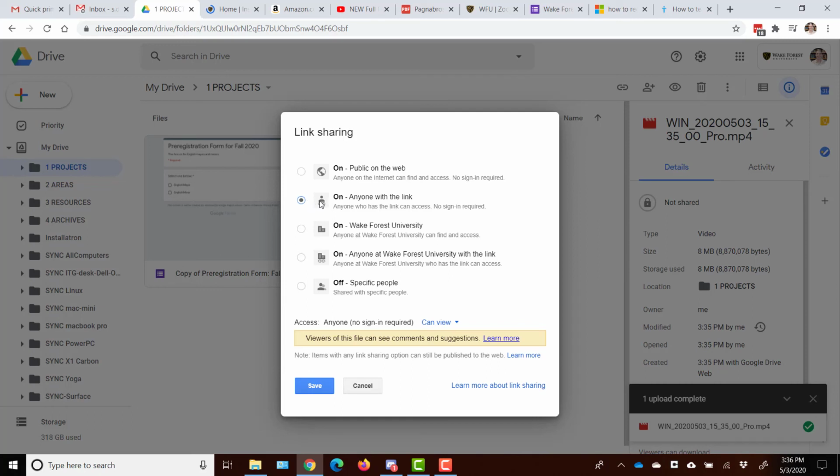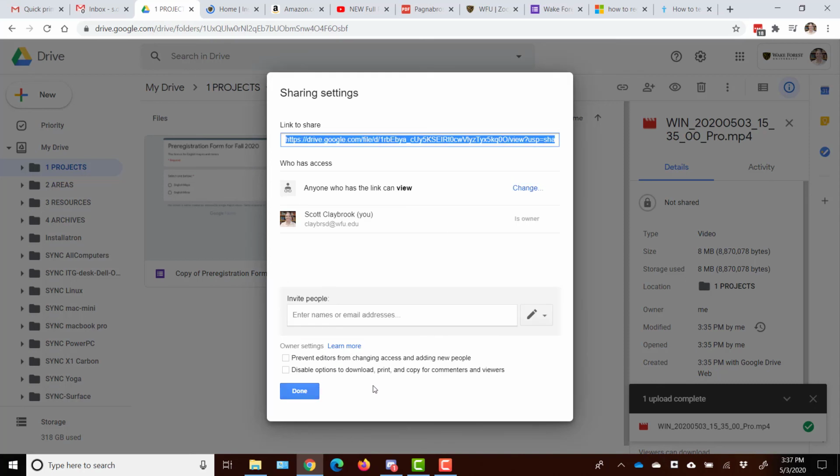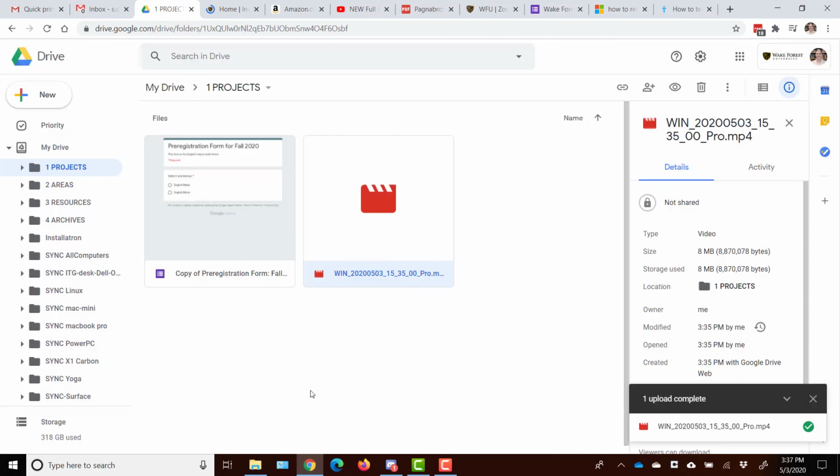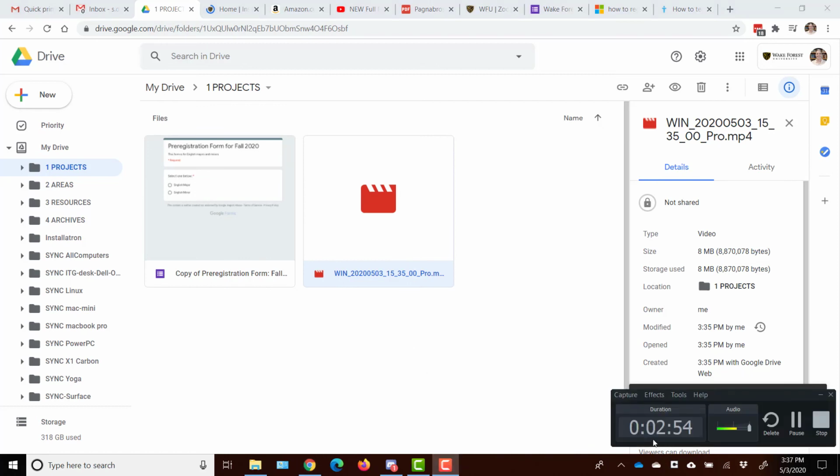Regardless, you make your choice, and you hit save, and then it gives you the link here. You can copy that. Use Control C. You can right click it and copy it, whatever you want to do. Hit done. Then you email your link to whoever you need to give it to. That's the quick and dirty way to do it.